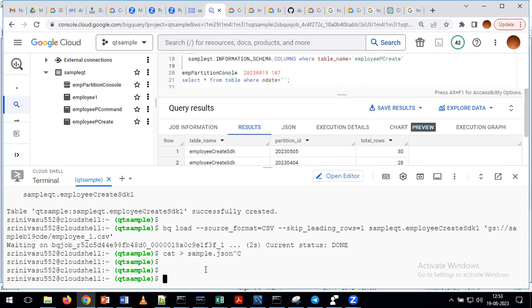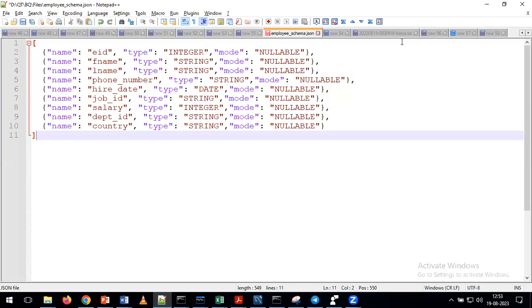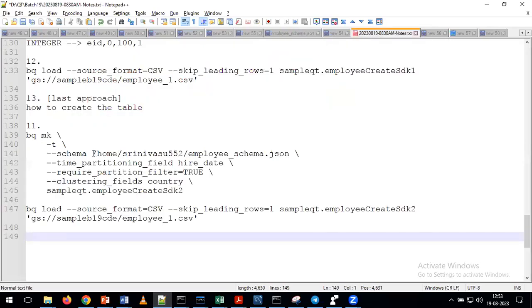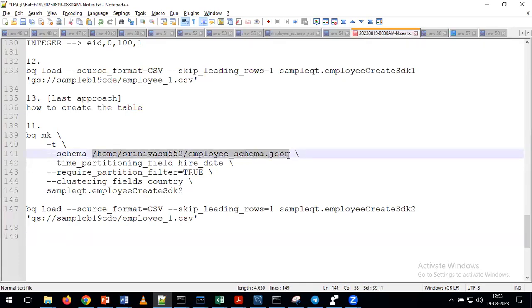Okay, I hope everyone created the file. Now, after creation of the file, what do we need to do here? We need to run this command. So here in the schema, what we need to pass is the path of the file. Now you try to give the answer: how can you get the path of the file? Any guesses?